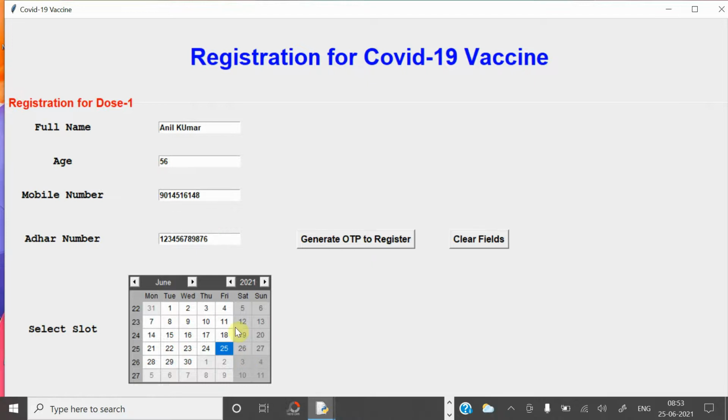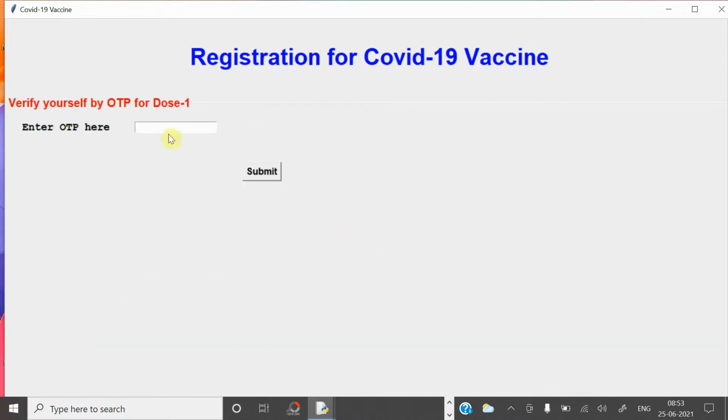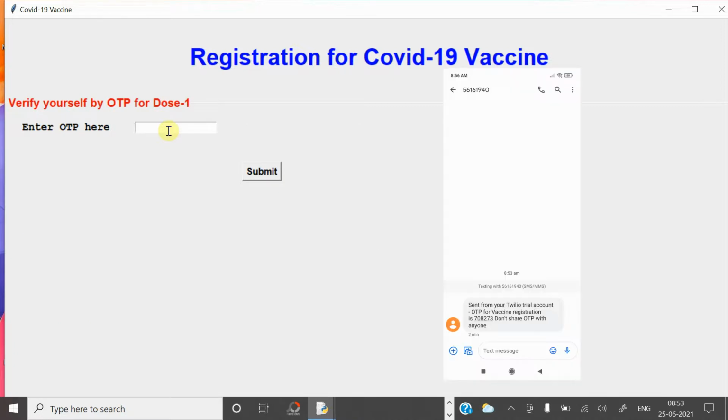After that you have to pick a date for your vaccination. Here you can change the month, and here you can change the year, and all the things can be done. So here I pick the date. Now after that, you have to generate the OTP for registration. If I click this one, immediately it's sending one OTP to the user's mobile. Here I have given my mobile number, so that the OTP will come to my mobile.